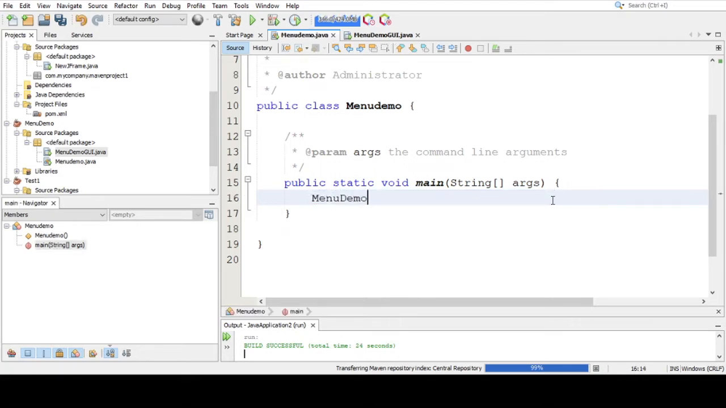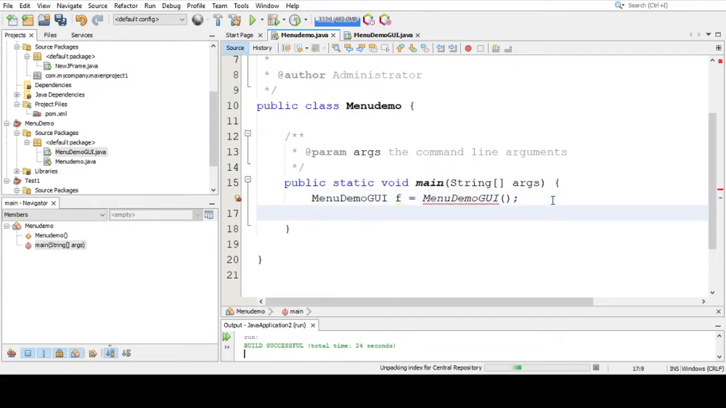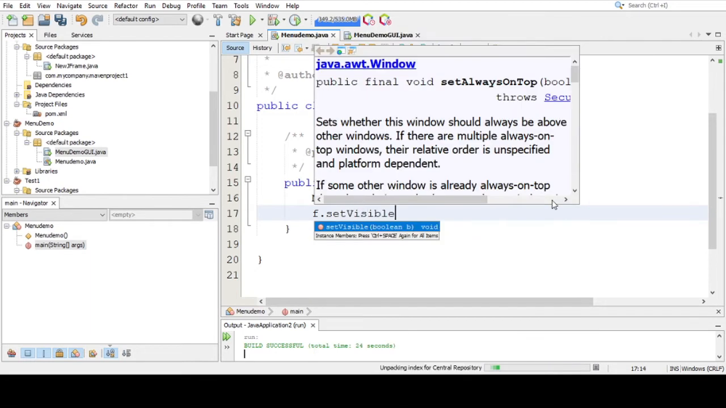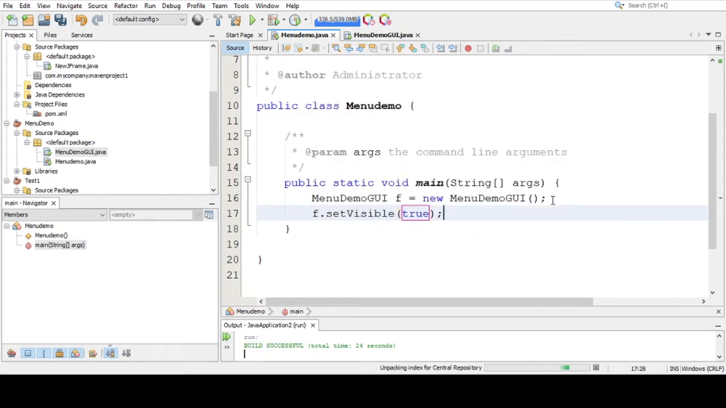So MenuDemoGUI f is equal to new MenuDemoGUI. Do I have the correct name? Oh, I forgot the new operator. Then f.setVisible(true). So let's just test the program. So that's my JFrame form. Okay, let's go back to our form.